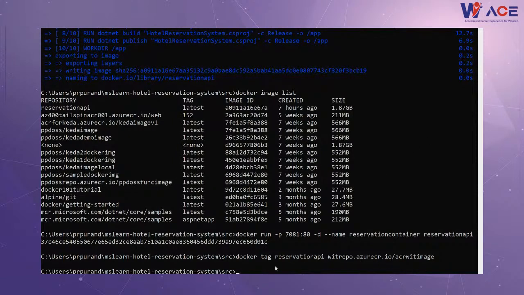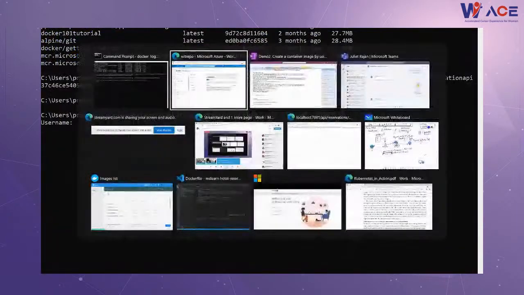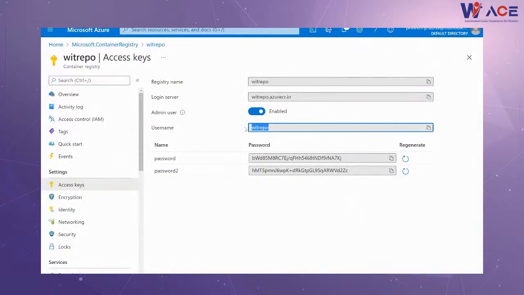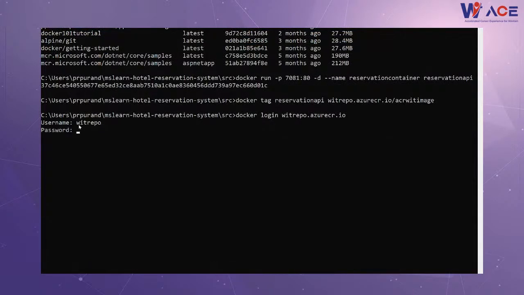Once the tagging has happened, I need to use this name to push the image to ACR. But before that, remember I have to log in into ACR, right? So I will say docker login and give the ACR server name. ACR is nothing but Azure Container Registry. It will ask for username and password. So I can provide the user details.